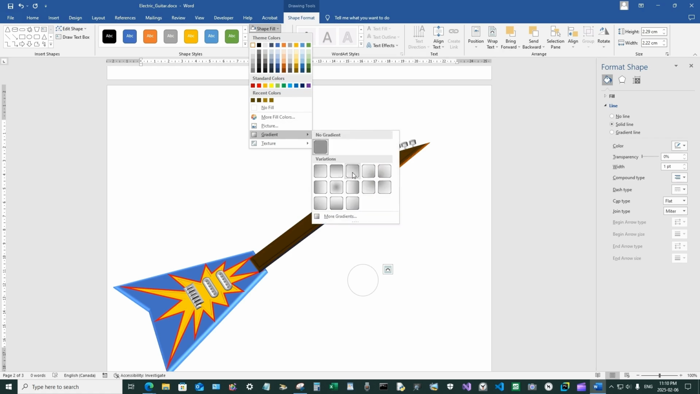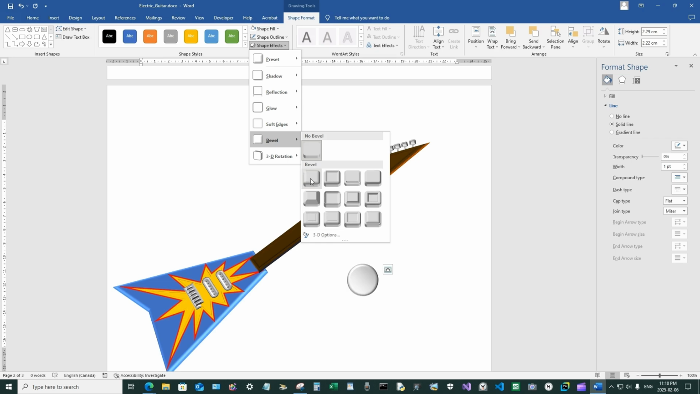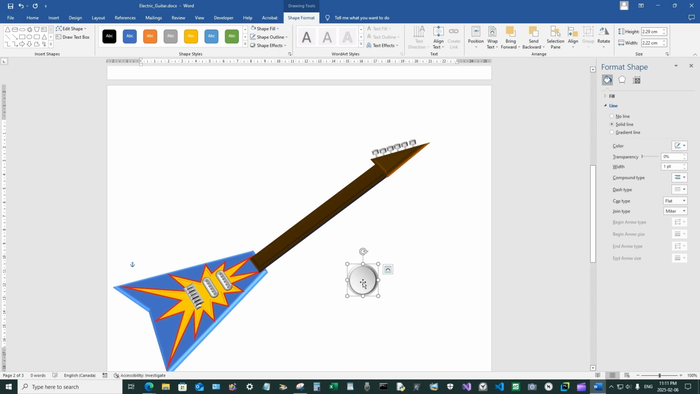Gradient. We'll choose it for now. That's okay. Shape effects. If we choose bevel, it'll just give us a circle, and we don't really want that. What we want is a center edge. I think if we go, we'll try one of these. Not sure which one. I think this is the one I would want to use. And then you want this edge to flare out more, be wider, if you will.